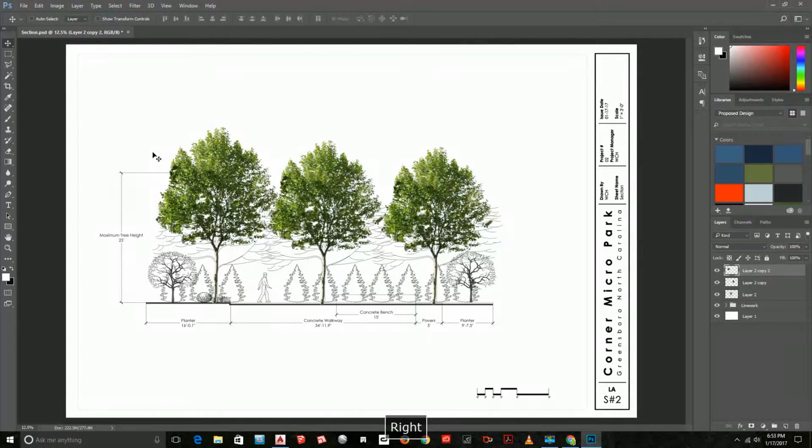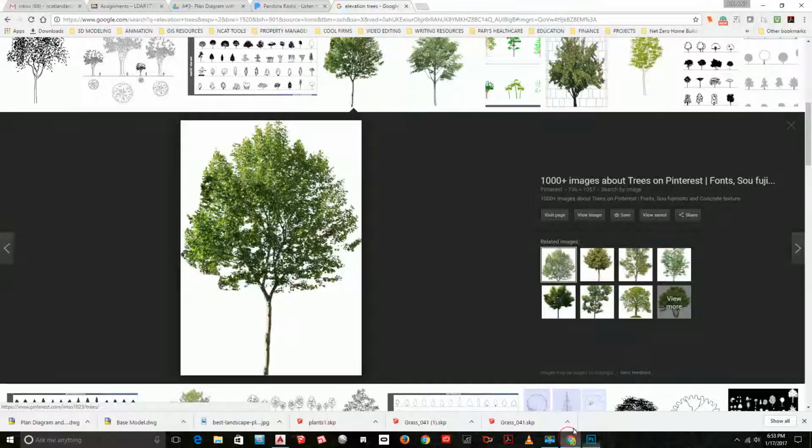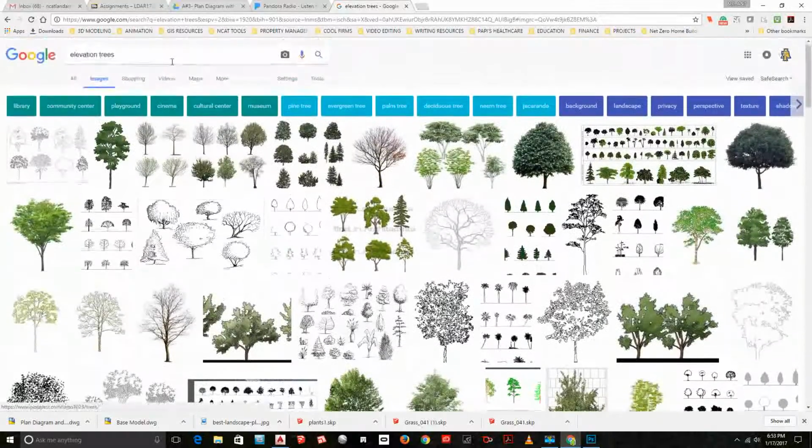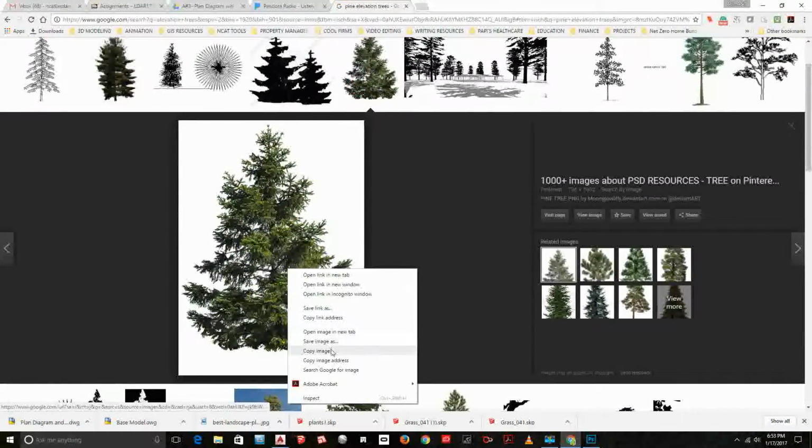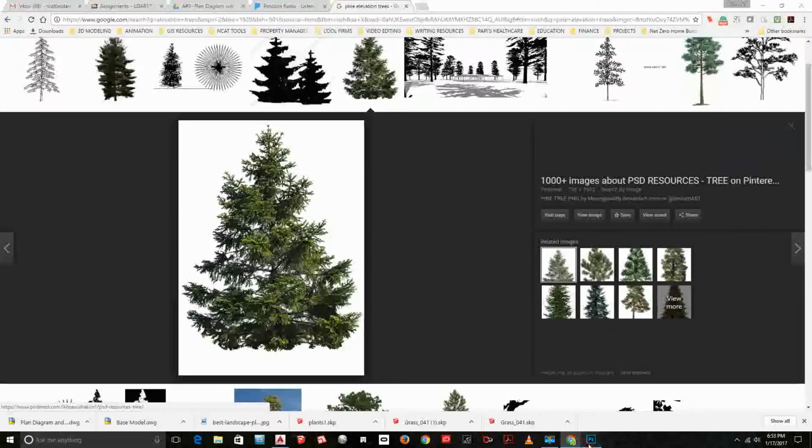All right, boom. So now we have some trees there. And I'll put those in a group too. Say front trees. All right. Now I need to find some of these pines. Pine or evergreen. Beautiful. Copy image, come back here.